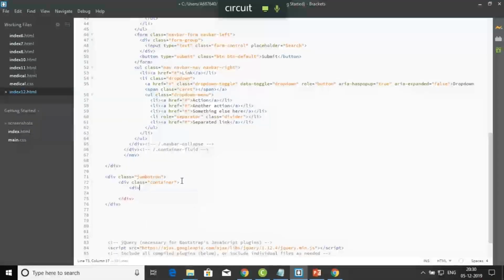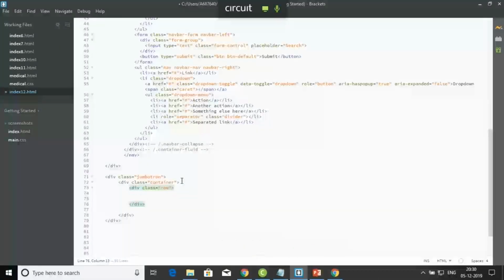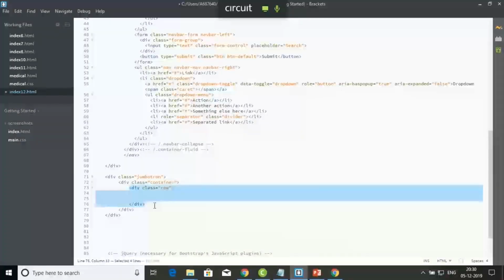div, okay, a class as row. Okay. Now inside this row class, as in Bootstrap, there is a concept of grid. So as per the Bootstrap grid, in a single row, you can have a maximum of 12 columns. Okay, in a single row, you should have a maximum of 12 columns as per the grid.